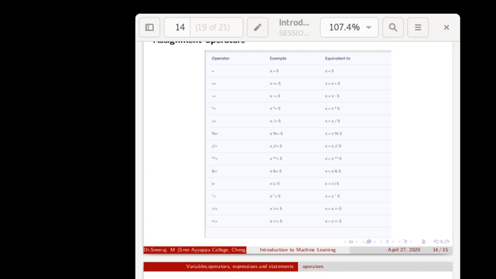Assignment operators are used in Python to assign values to variables. A equal to 5 is a simple assignment operator that assigns the value 5 on the right to the variable a on the left. There are various compound operations in Python, like a plus equal to 5, that adds to the variable and later assigns the same. It is equivalent to a is equal to a plus 5.